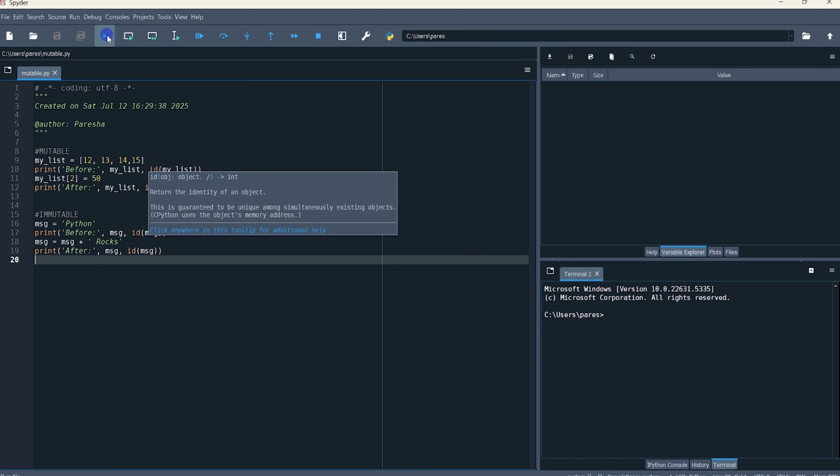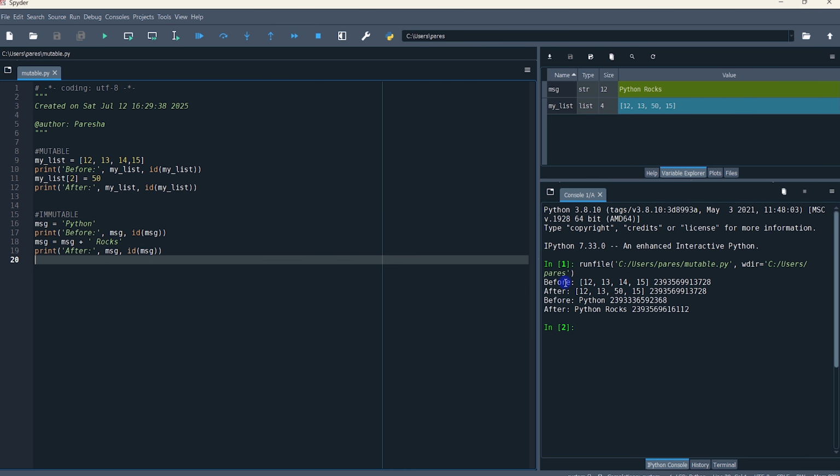So let us see the execution here. The output says that before the list was edited, the address's last digits are 13728. The same after editing, the address remains at the same location. Whereas for the string, the address was something else before, and after editing the address has changed. So this is how we can directly check the effects on memory location and how these objects are handled internally by Python.